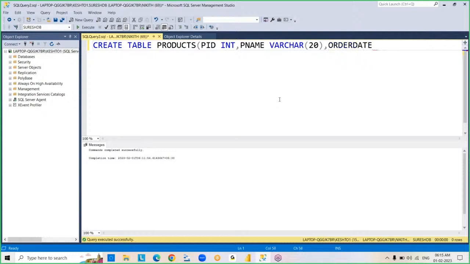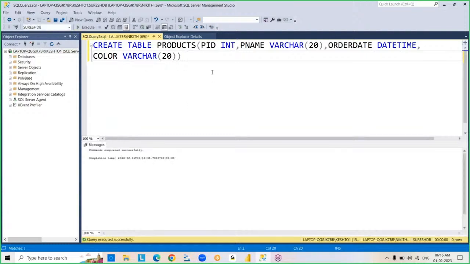Next, OrderDateTime. After that, we have the color of the product, that is varchar of 20, close bracket. Execution done.